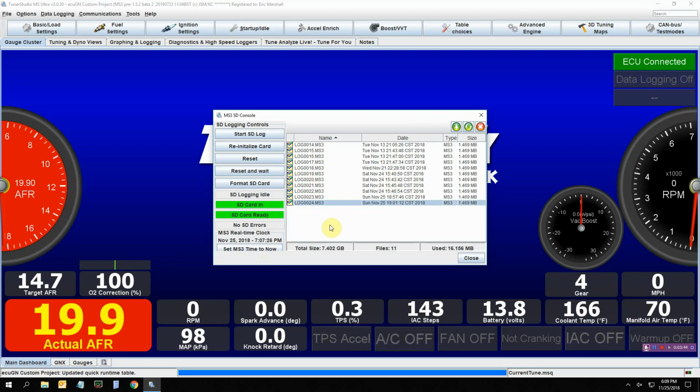It will download into the same format as a normal log file, which is an MSL file. And you can look at it just like an external log you would get off the laptop. If you want to erase the card, you can format it.